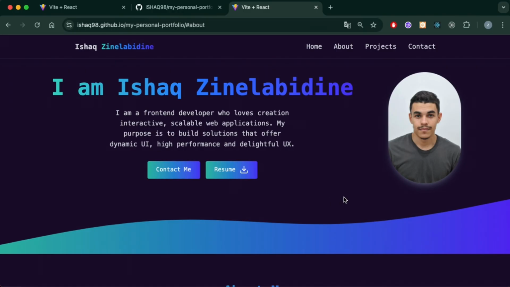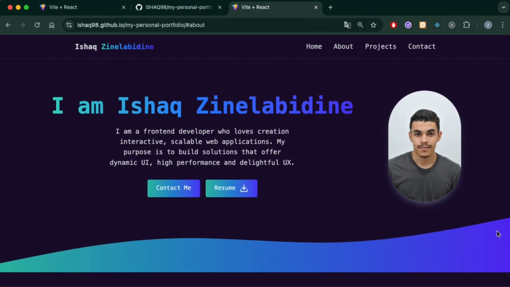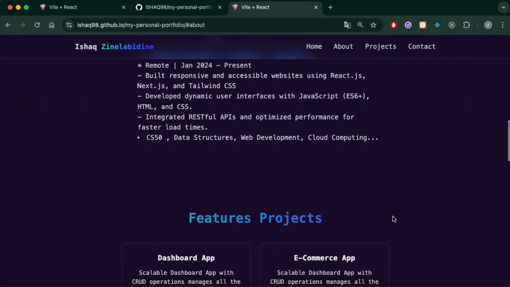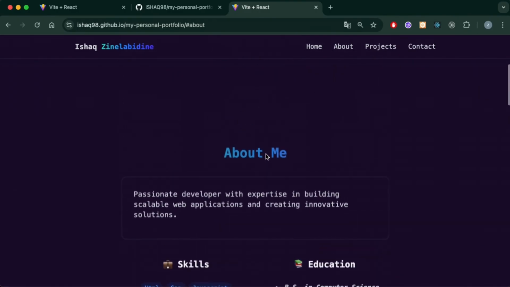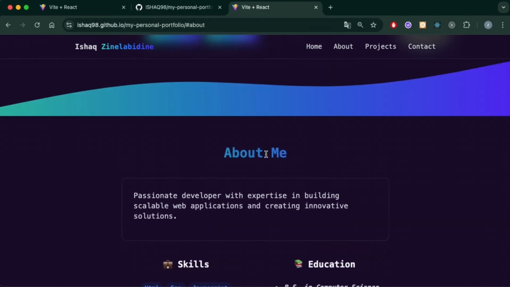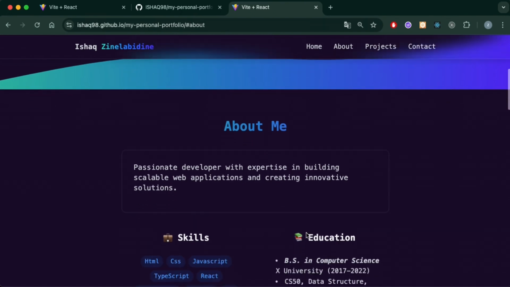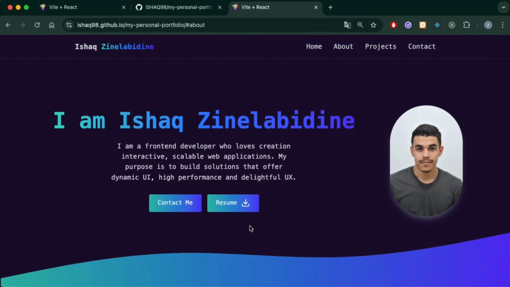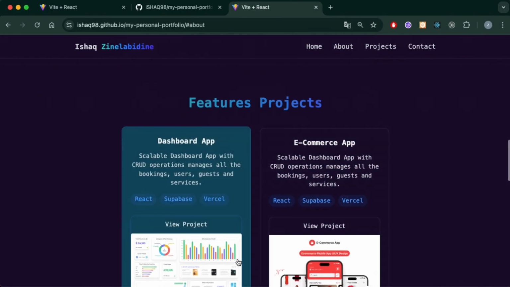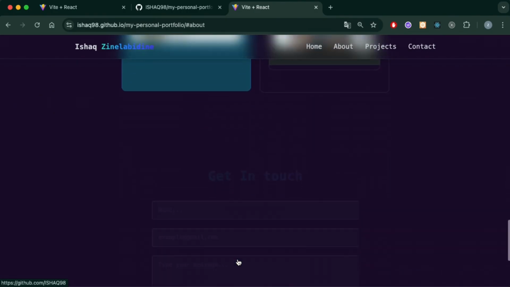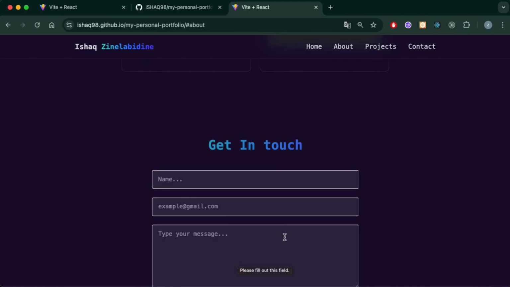Again, the code of this project is in the description, in the repository, and it's free for you. You can use it as yours, and with a little customization for the name, your image, and some links to your projects and social media accounts, you will end up with a great portfolio template to impress people.